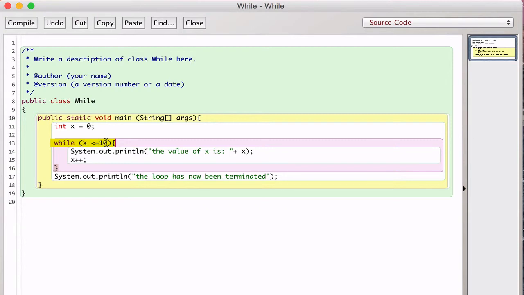The reason this stops at 10 is because obviously I've put a limitation on here. However, if I just were to say while true, and then take this out, then the value of x will be run forever. All that will be printed out is the value of x will be 0, but this will go on forever. It will never stop.